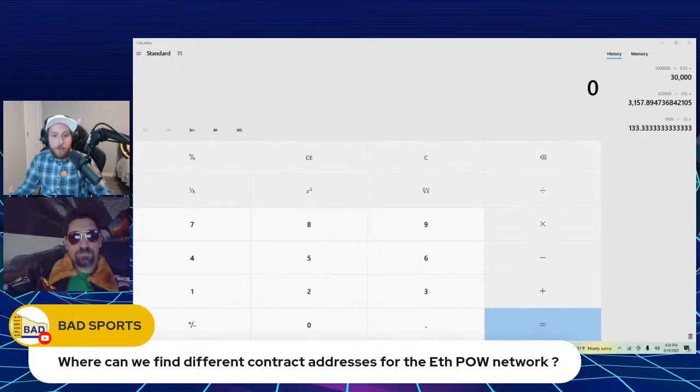Where can we find different contract addresses for ETH PoW? The contract addresses for ETH PoW are the same contract addresses as for ETH mainnet. They're the same exact contract addresses. They just have to be routed through a different RPC. Exactly. And if you get a little error that says, oh, this looks like an Ethereum mainnet, all you have to do is type in the ticker symbol and the decimals, and it will let you import it.